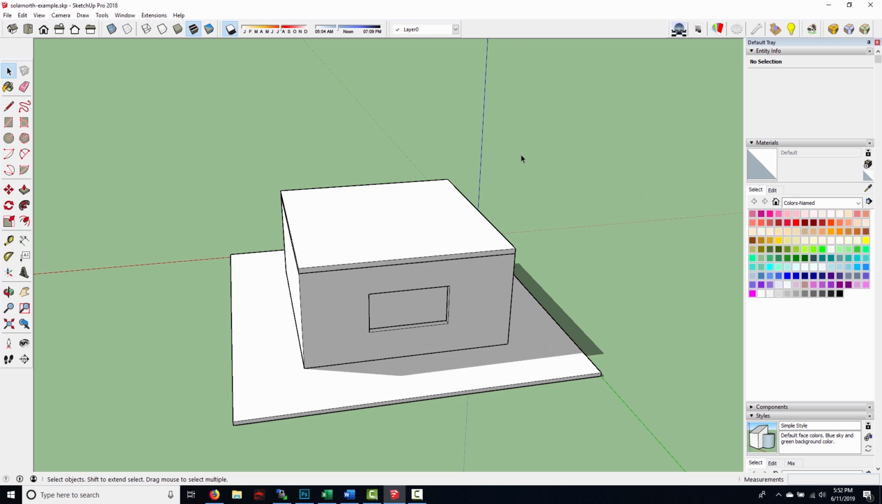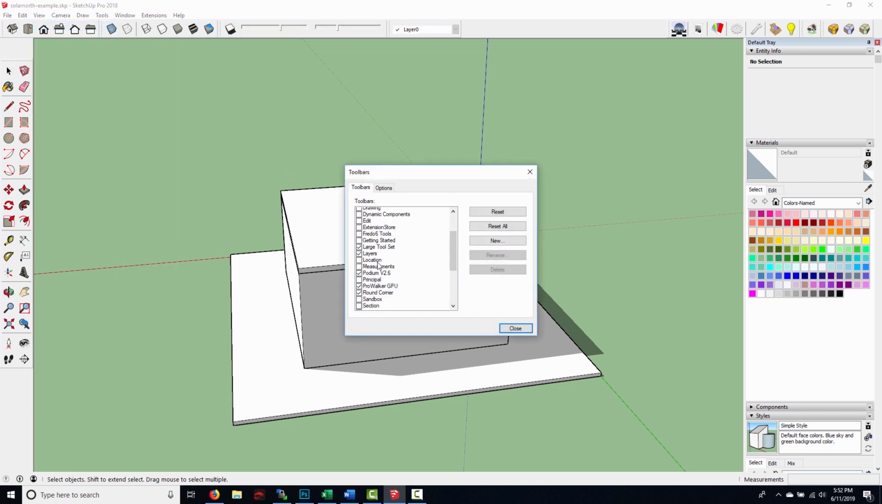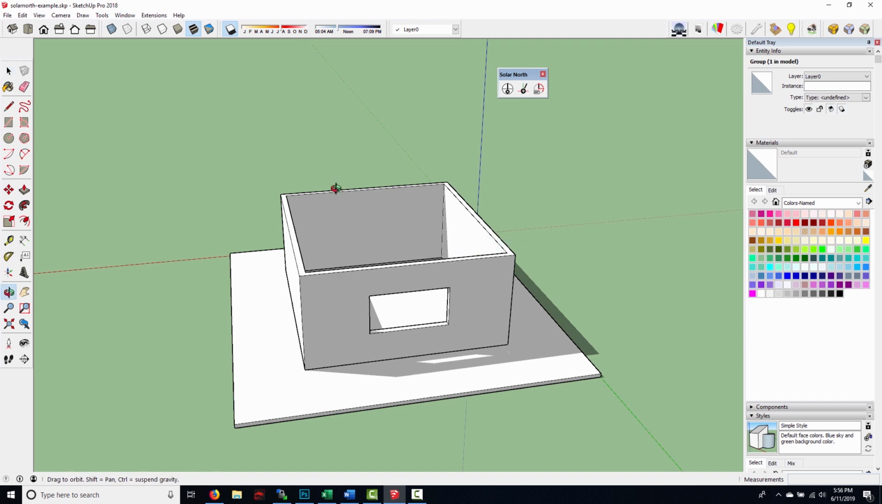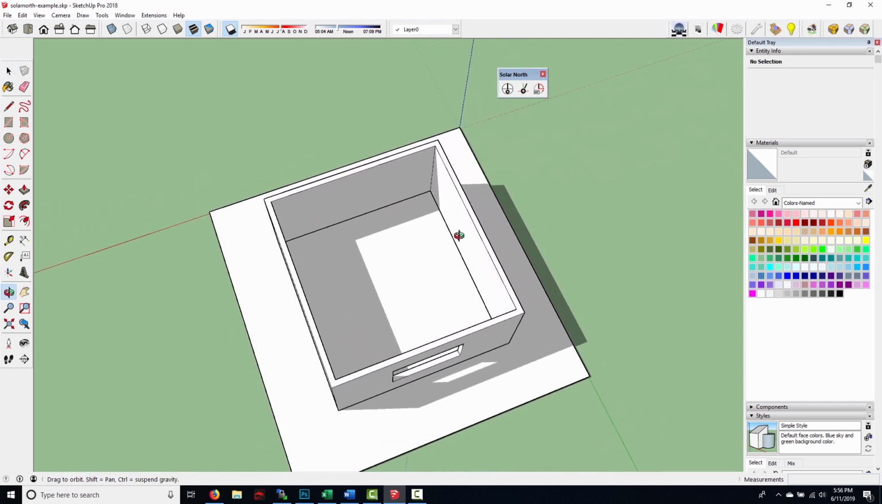And normally the toolbar will pop up, but I must have disabled it in the past. So go into my toolbars, and we have Solar North, and there it is. It's a three-button toolbar, but we're really only going to use one of the buttons. So to set the north angle, first I'm going to hide the roof here so we can see what's happening, and I'll just zoom overhead.